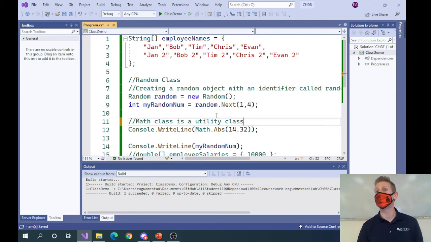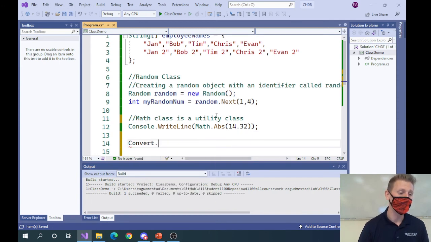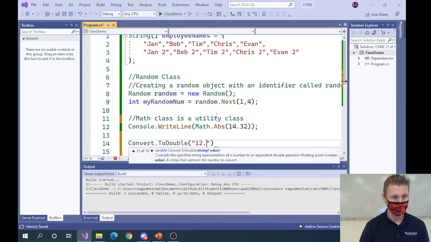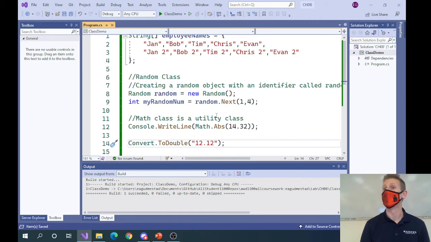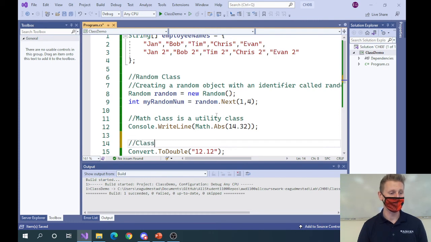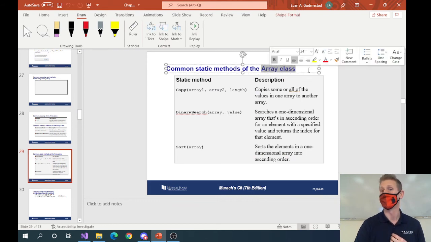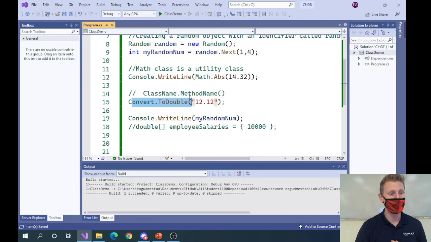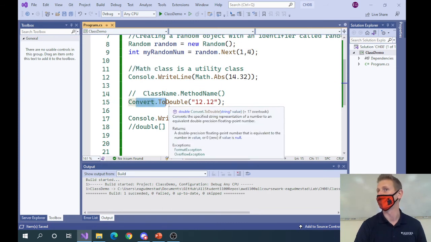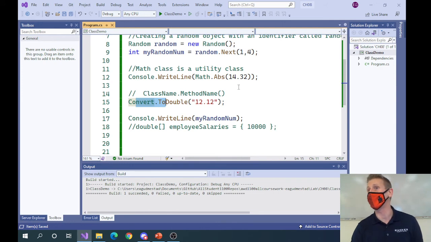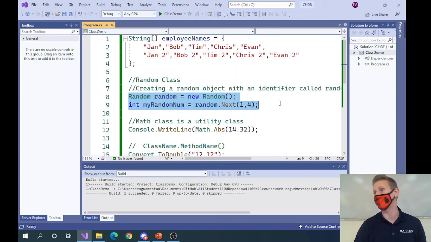Another one that we use all the time is Convert. Convert dot ToDouble. Convert is also a utility class, which is class name dot method name. That's how we call it. So there's two ways to do that. There's another utility class called Array. Array is more like the Math class or the Convert class, in that we could just say Array dot and we get all these methods. We do not have to generate an object.